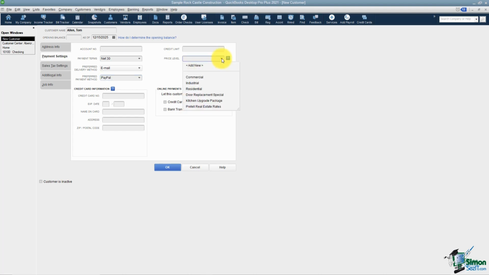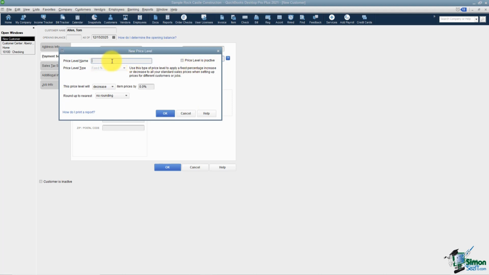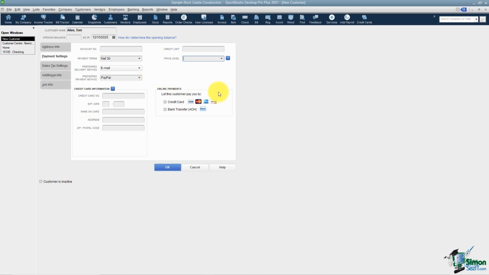You've also got price levels. If you've decided, for example, that all of your commercial customers should get a 10% discount, you can go ahead and set up that price level. The way it would work is you would click Add New, you would give it a name, and then you would say that this price level will decrease the items on the invoice by whatever percentage. We'll say 10%. And you would just click OK, and then that one would be on the list. You also have online payment options for your customers.